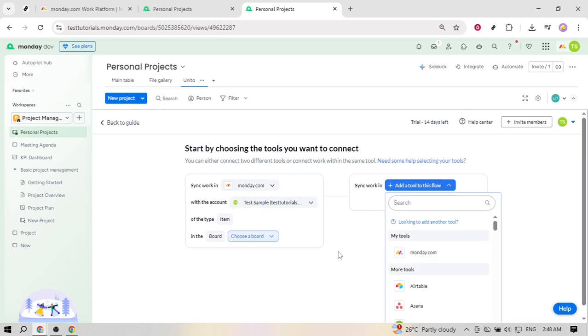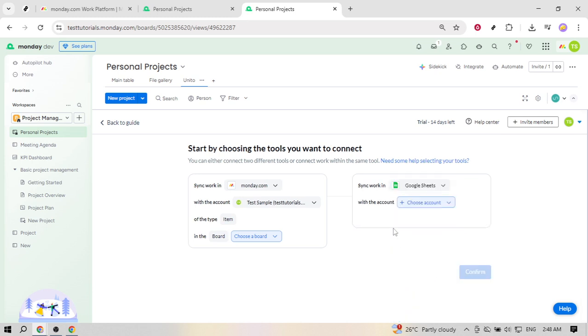Next, add Google Sheets as the other tool. Select your Google account and authorize access. For best results, use or create a dedicated spreadsheet and sheet tab for this sync so you don't mix automation data with unrelated content. Keep your first row reserved for headers. That makes mapping and updates more reliable.